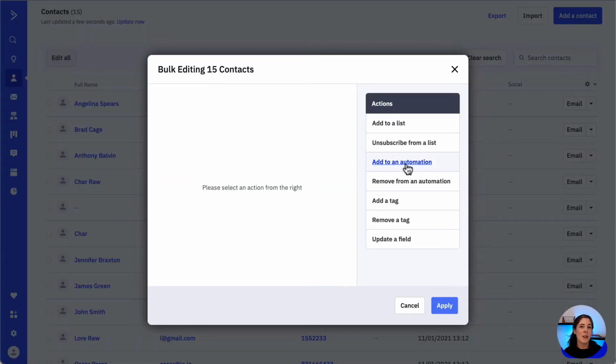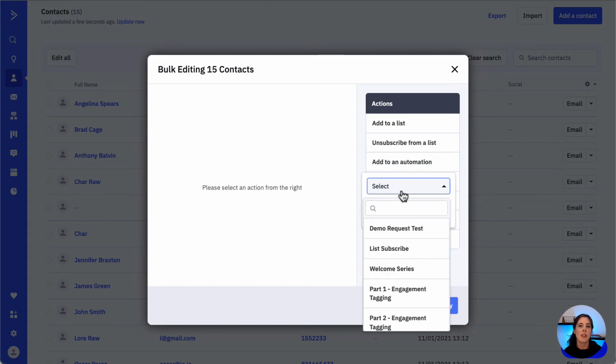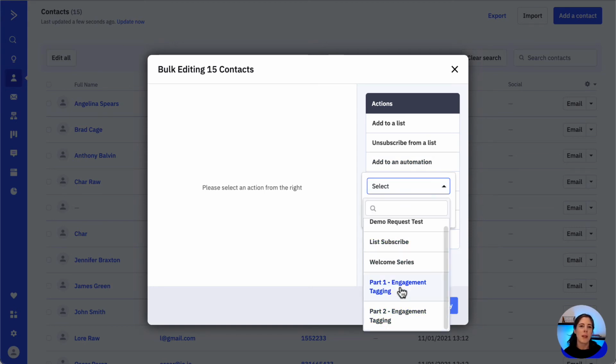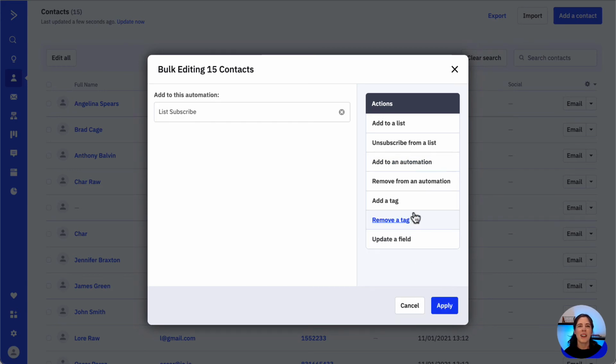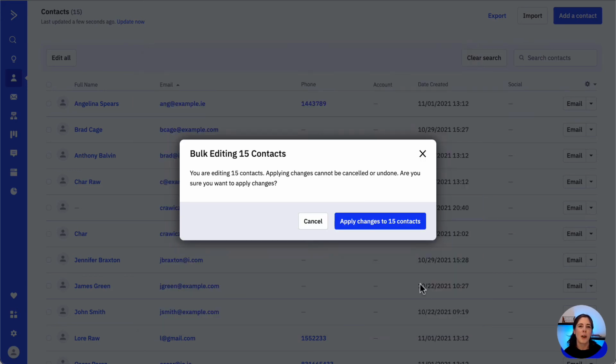Here we can click Add to an automation and select the automation we wish to add them to from the dropdown that appears. We click Add, then Apply, and our contacts will be immediately added to our automation.